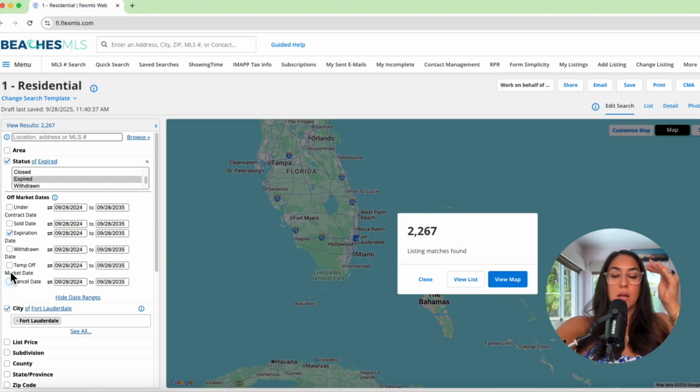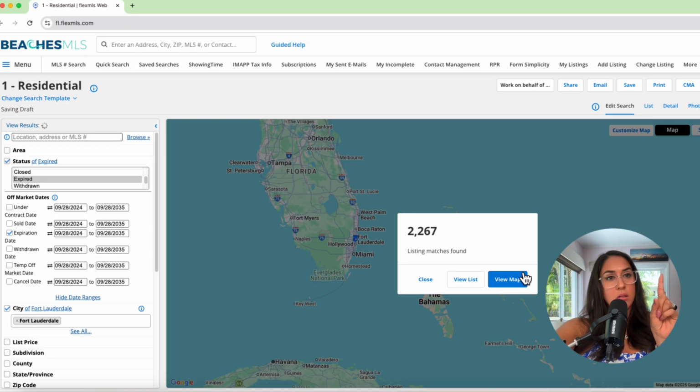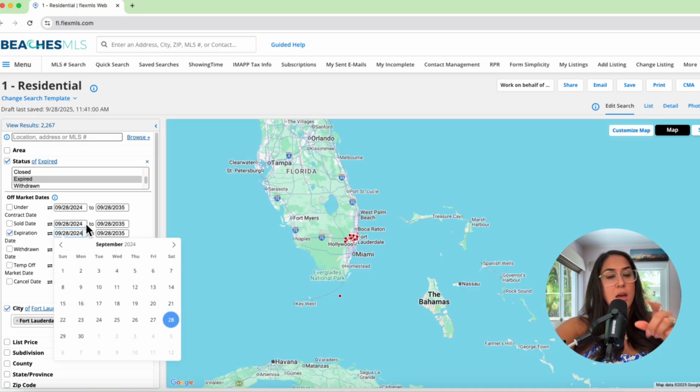If this isn't working, you want to play around with it and see what you can change or tick off, or just change in general. So for myself, I'm just going to do the one because my system won't allow me to select multiple statuses at the same time. So I'm just going to select the one, expired. And then I like to put today's date.